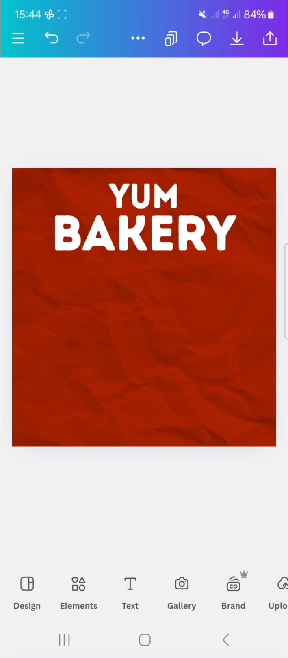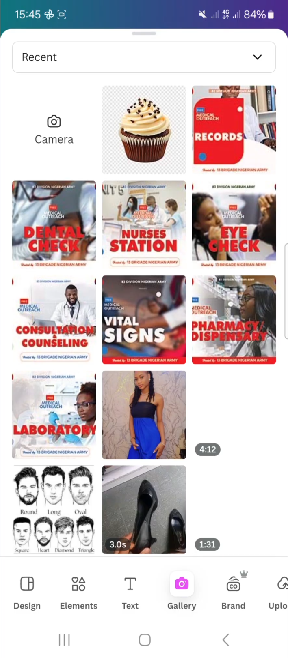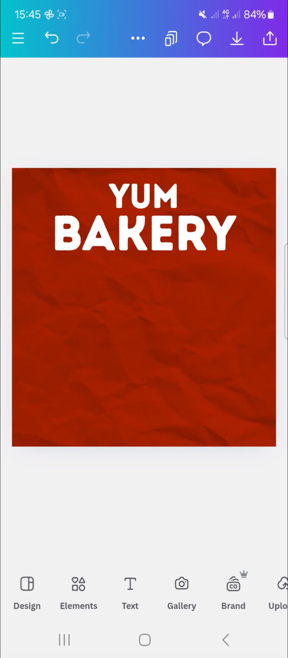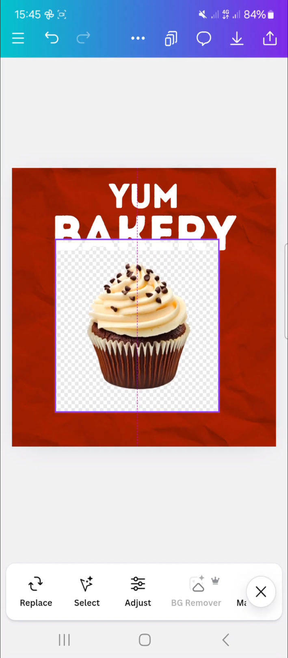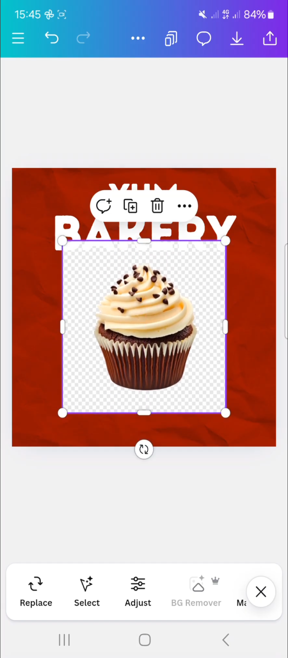I've already provided these resources for this design. So all you need to do is to open the resources file for today, and you'll find the cupcake design with a transparent background. So whichever one you want to use, it's up to you. So you can click on this gallery and then you pick and add to page, and it will bring in this cake. So the next thing for us to do is to remove the background.